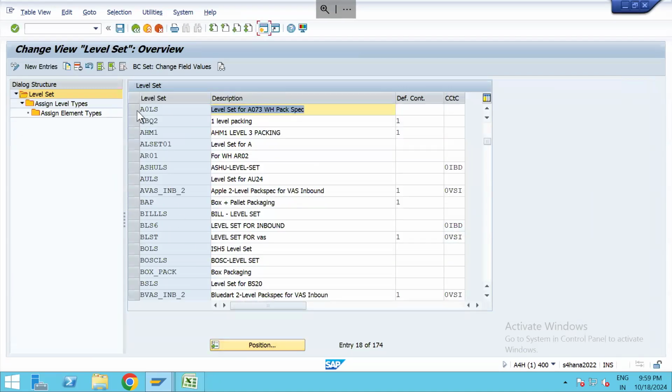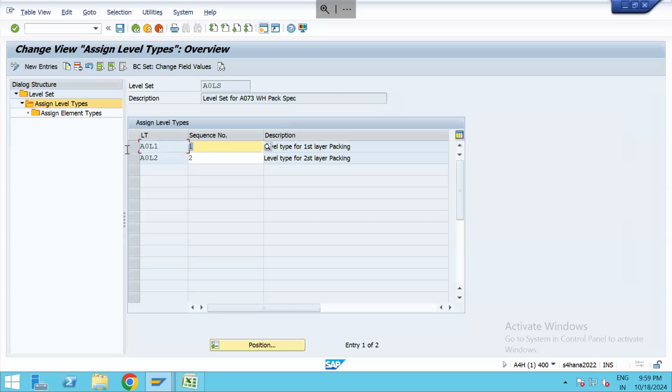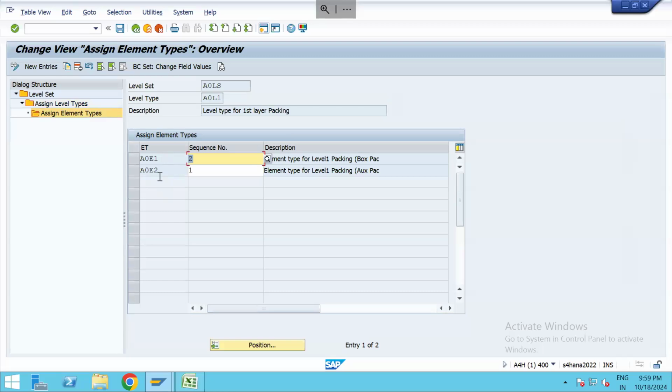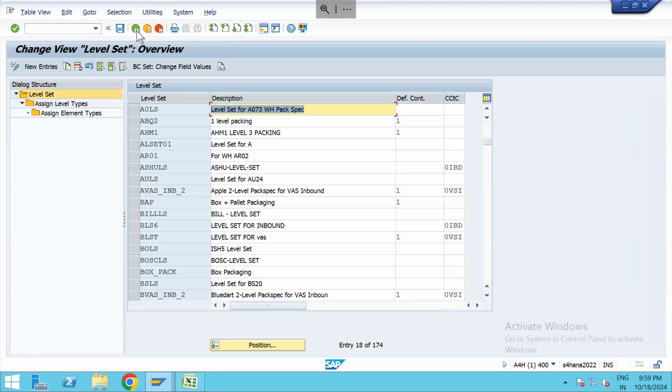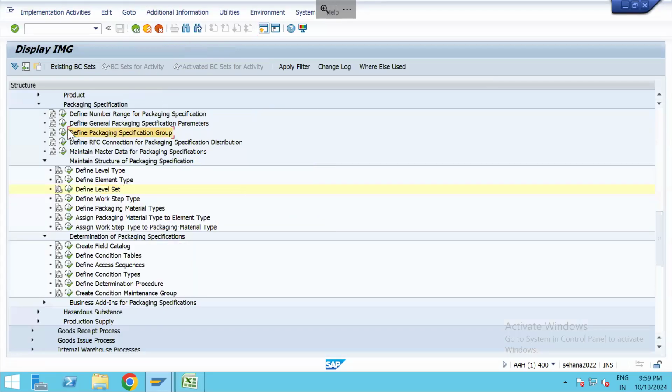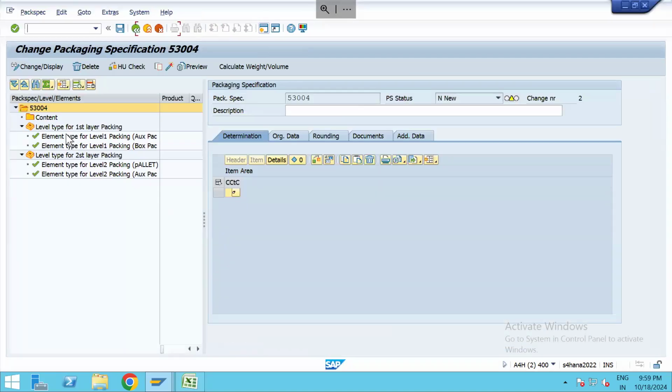A0LS. Inside this I grouped level types A0L1, A0L2, and in these two, the elements. And where did we link this A0LS? To our packaging specification group. So that's why when I'm creating a packaging specification with my packaging specification group PS73, these are automatically getting determined. Is that clear?